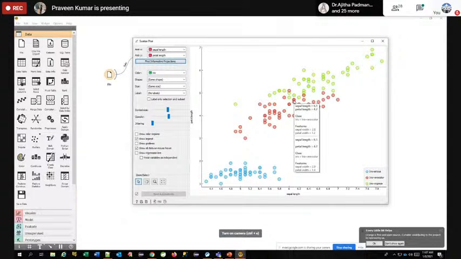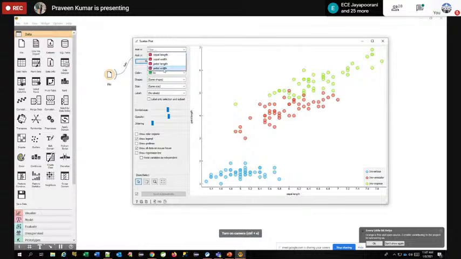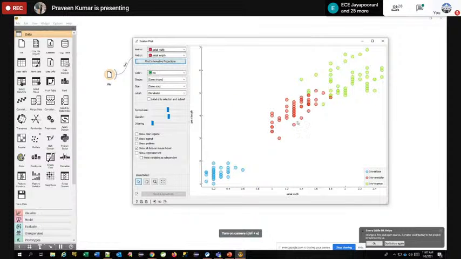So these are the things we can easily do without having any code. For example, if I map petal width and petal length, the classification is like this. So the visualization can be done easily.